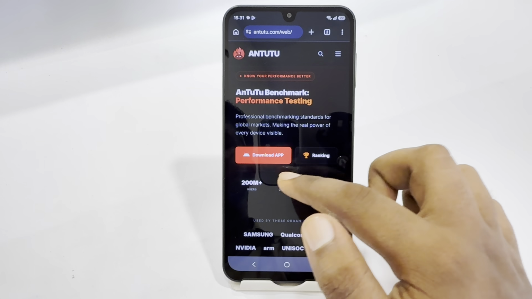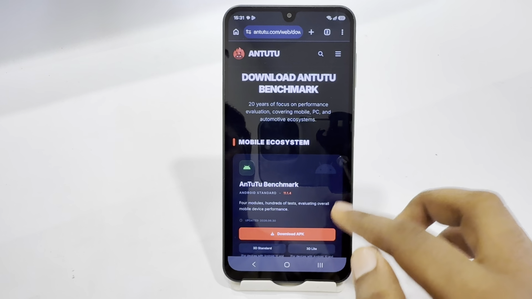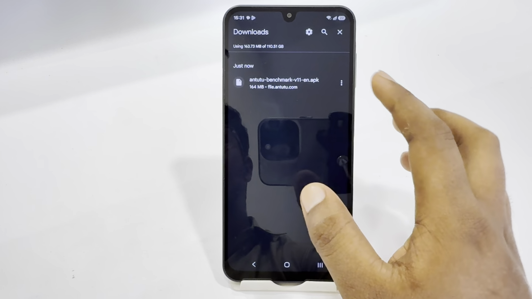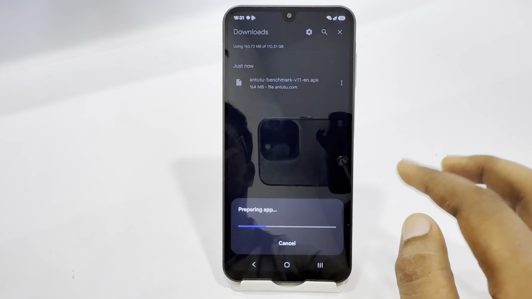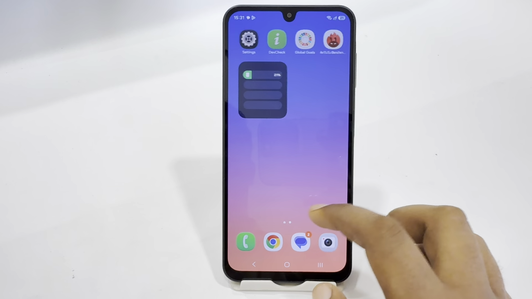Here you might see the option of download app. You have to click on download app and then click on download APK. I have already downloaded it. Once you have downloaded it, you have to click on it and then click on install. I have already installed this app on my phone.